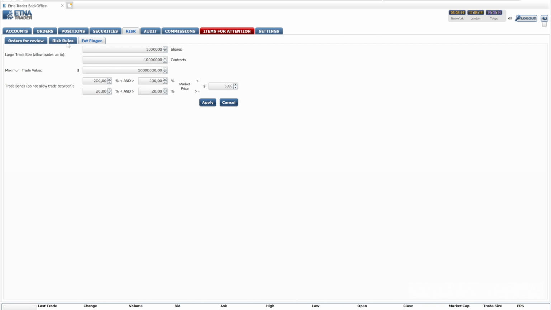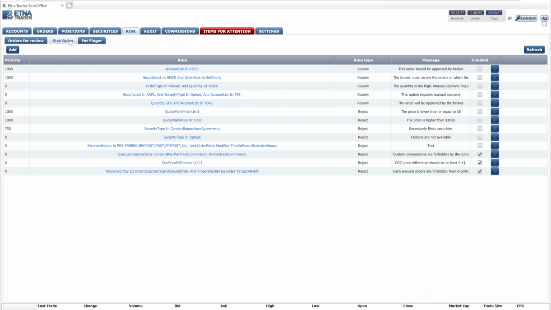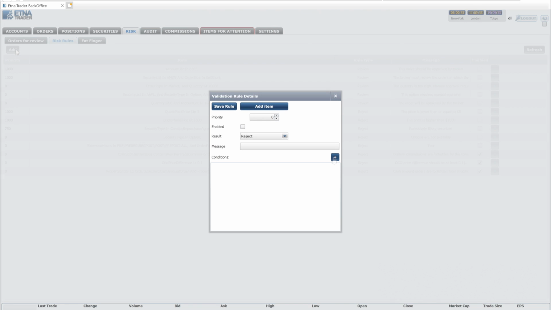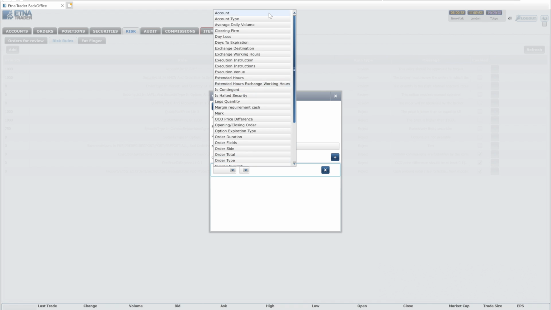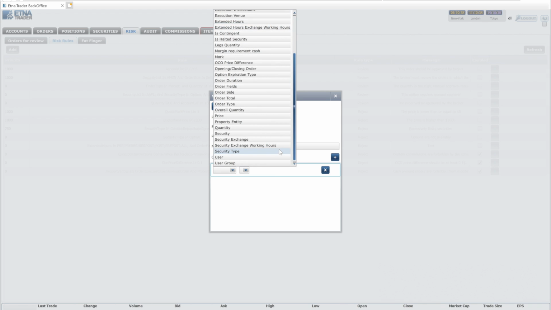If we go to the Risk Rules subtab, here you can configure various risk rules of varying complexity. For example, you can review all orders in which the Amazon stock is being sold short. You can also reject trades in which the price of the security is higher than $1,000, and such rules can be configured by clicking Add. You can configure just about any rule you would like. You can apply rules to certain trading accounts. You can apply rules depending on the daily trading volume, to different security types.